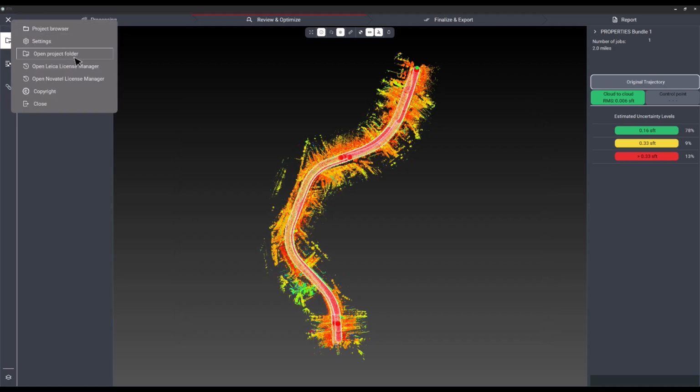This software also is paired with Leica Infinity and Novatel Inertial Explorer. So there's access to the license managers here. There's also the close and copyright button.